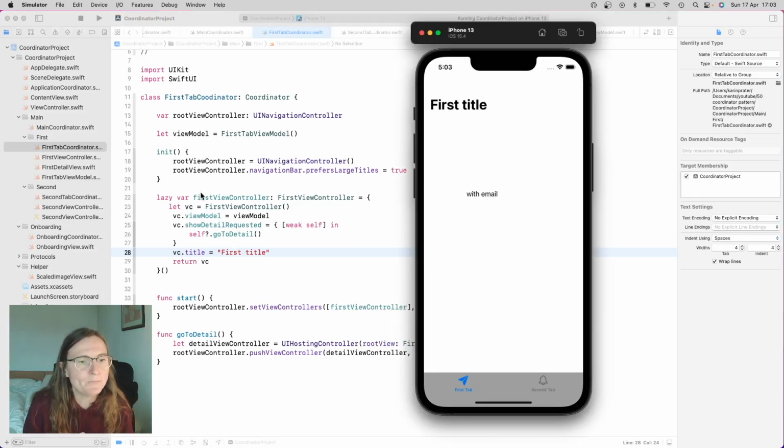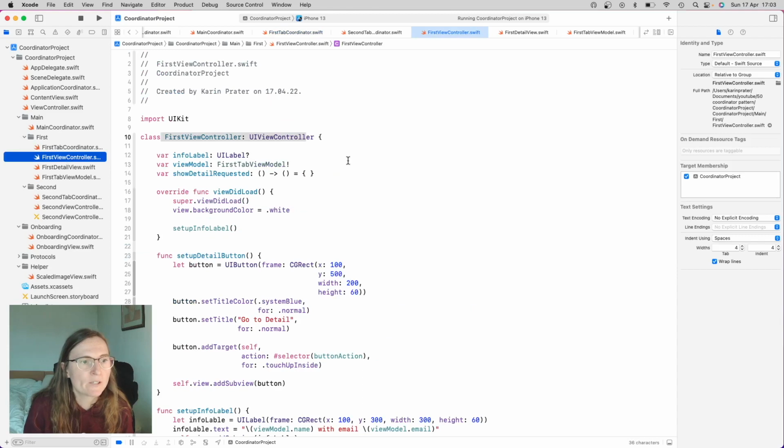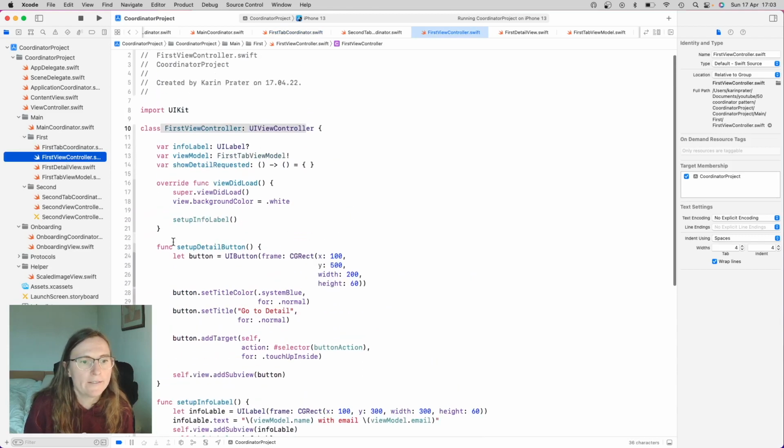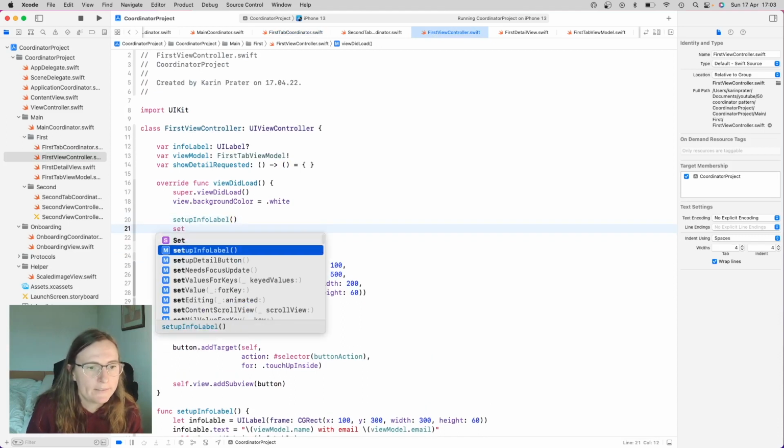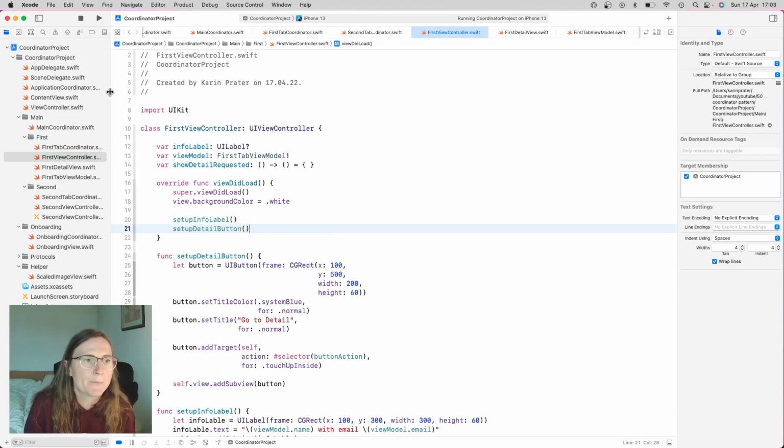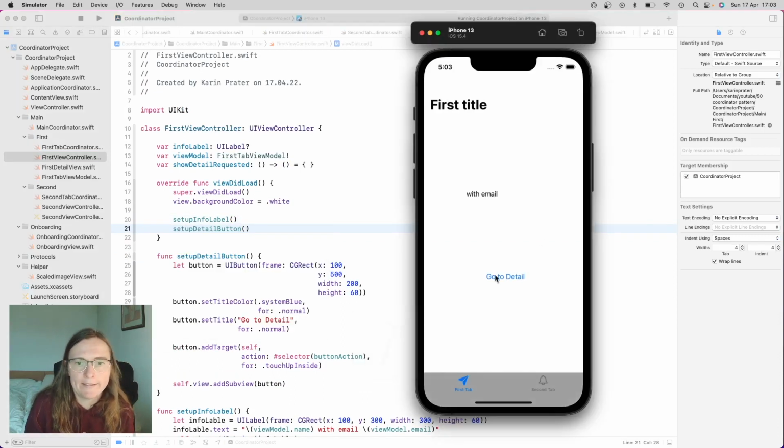I have no button. Okay, I go back to my first view controller. And yes, I never called the setup button. So let's do that in the view did load. Okay, I have this button here. My layout is not amazing. I know, you can improve this if you want to.